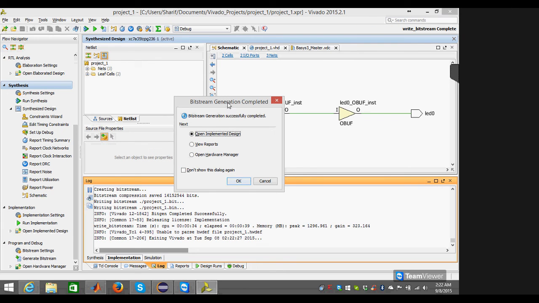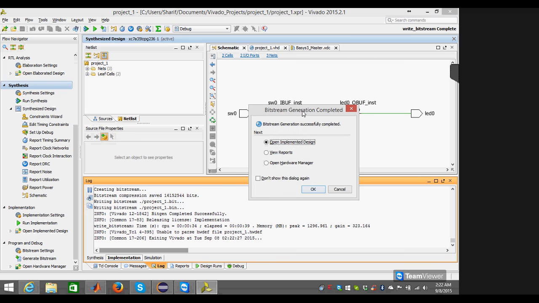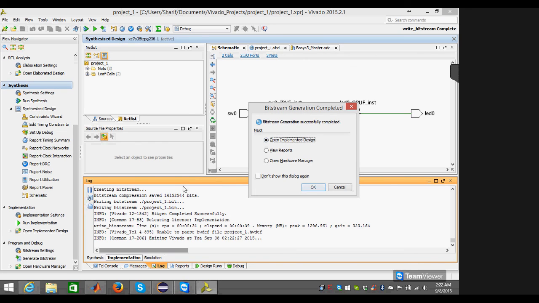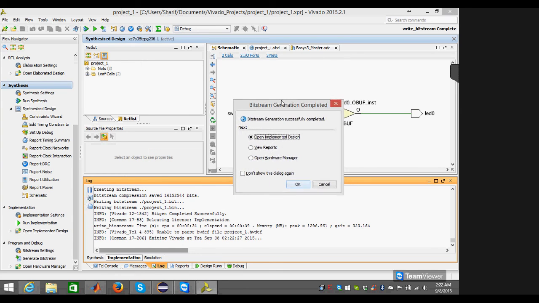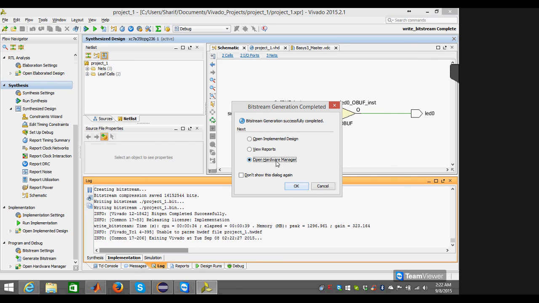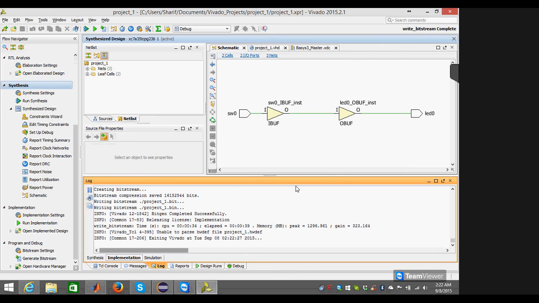Now, let's go ahead and move on to this. If it's completed generating the bitstream, you're going to see that it's already generated a .bin and a .bit file. If that's done correctly, it'll tell you that it's completed successfully. Once you've completed that, go ahead and select Open Hardware Manager, and then click OK.